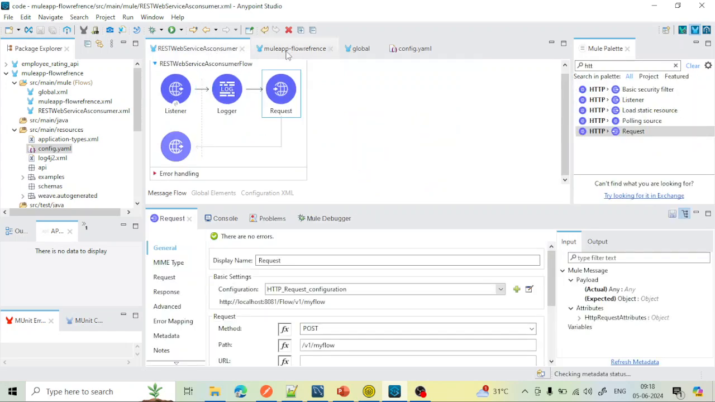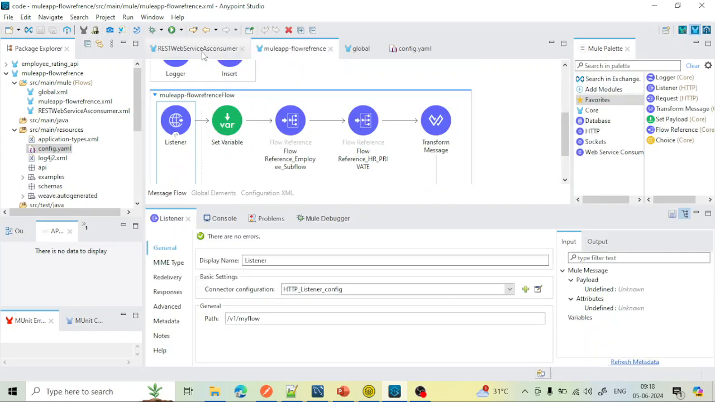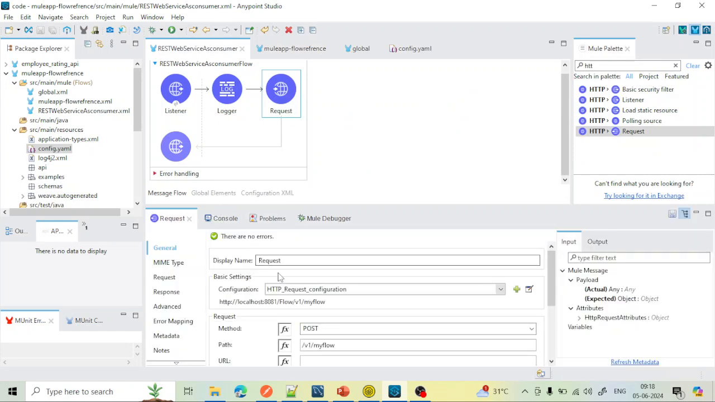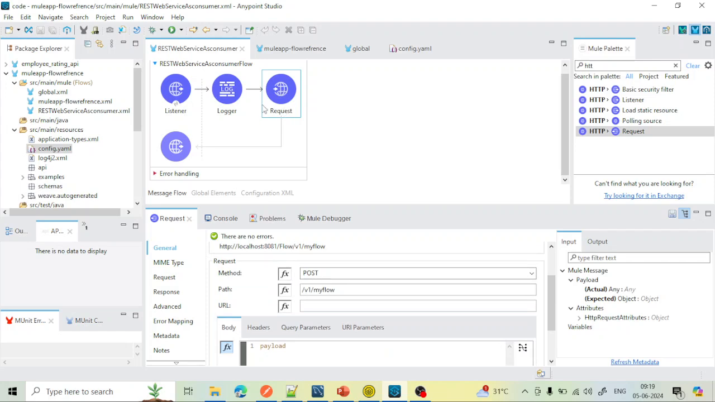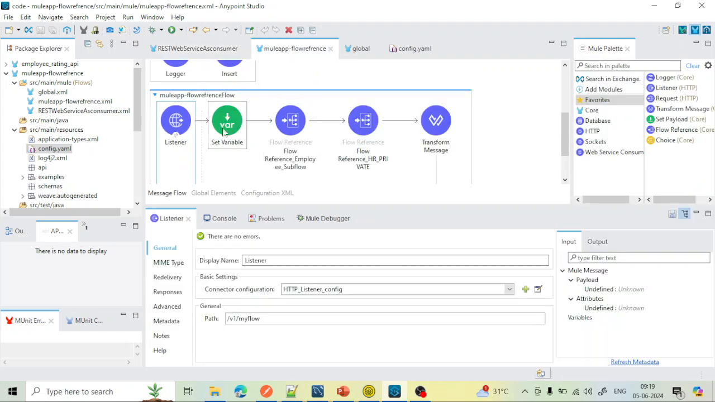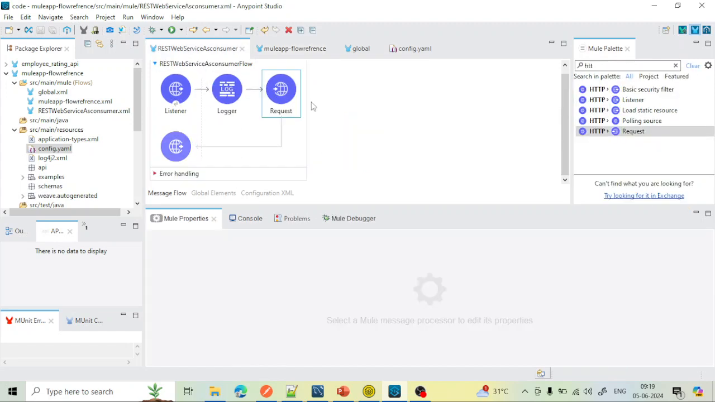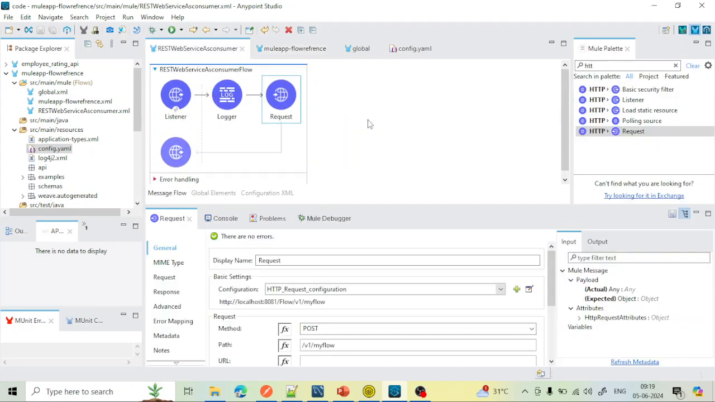If you want to send some URI and query parameters in this flow, then again you have an option. You can write the header here if you want to send it, and the query parameters and URI, all these things you can inject into this request, and it will go to the other flow, the flow that is going to consume it. That is all about the HTTP request.